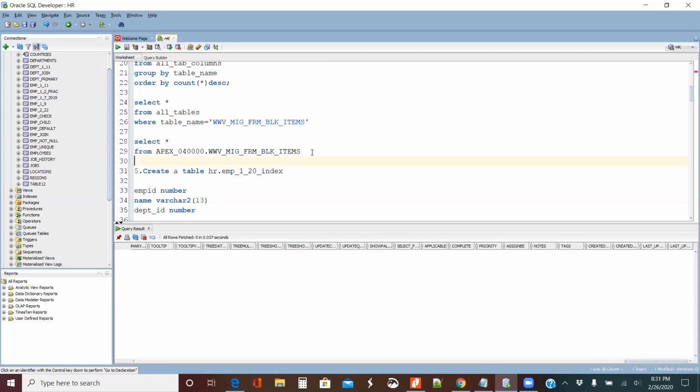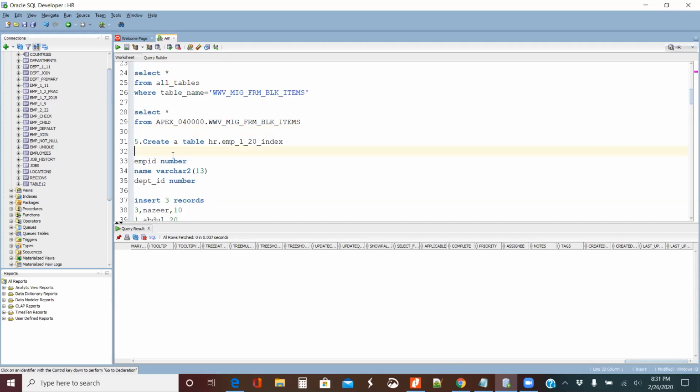Okay. So this is the biggest table. Okay, let's move on to the next one. So I said create a table. Did you already create this table? Yes. Okay, can you drop those tables and recreate them?